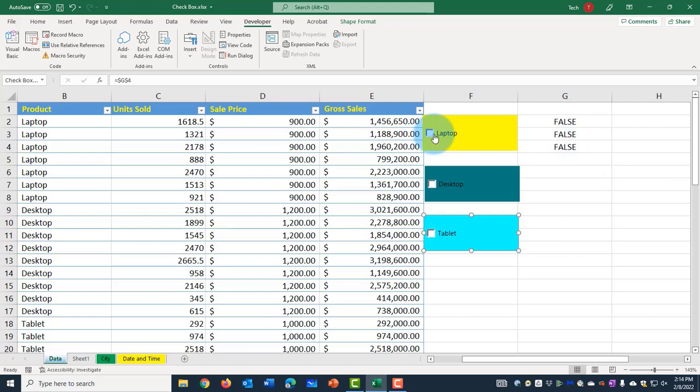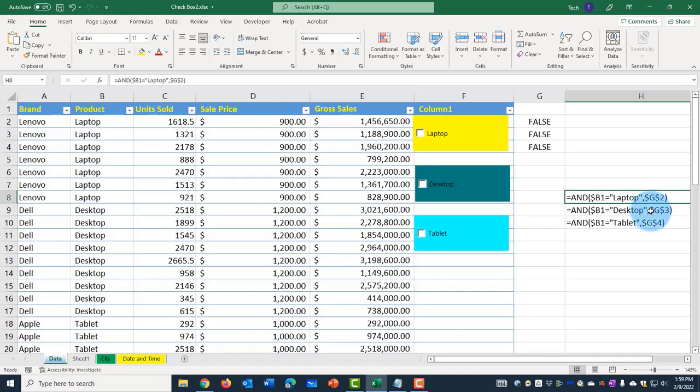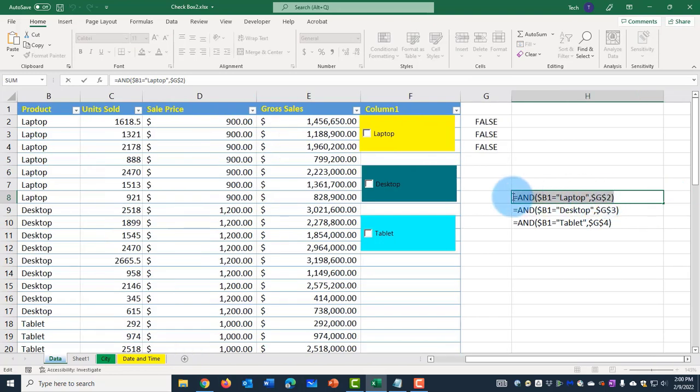So if I click on the laptop checkbox, this is what happens. I'll click on the desktop, it's true. So I'll click on the tablet. So these are the 3 formulas that I am going to be using in conditional formatting with the checkbox. So the first formula is for the laptop checkbox. So I'm going to copy this formula, Control C. I'm going to hit escape on the keyboard.